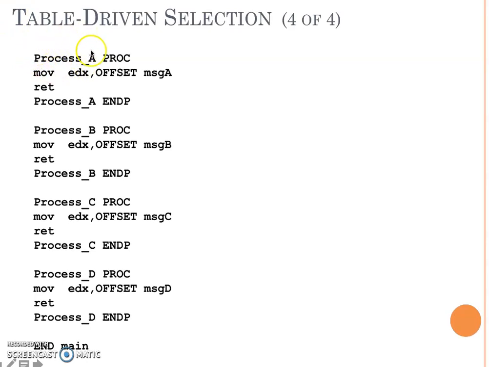But this process A, just like, do you remember your function in C++? The function has a location as well. That's why your procedure name actually is the reference to bring you to this code block. So this process A looks like the procedure name, but actually it also has a reference location.